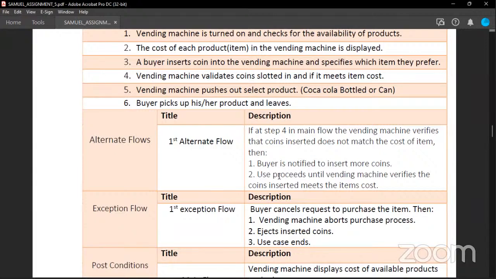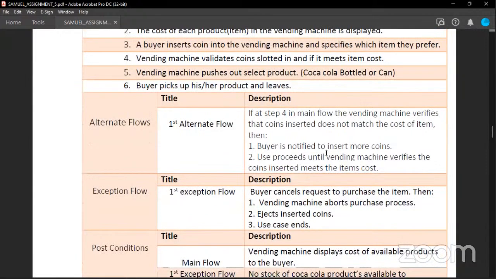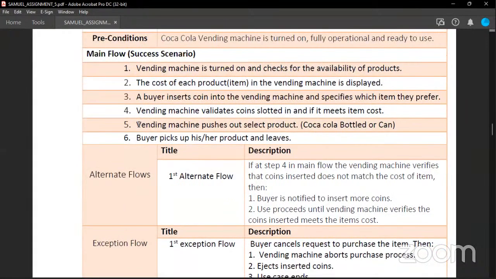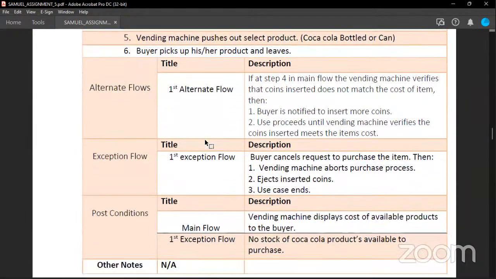Actually, I made a mistake here. I think the customer proceeds to wait until the vending machine verifies the coins inserted. If it meets the item cost, then it will proceed to the rest of the main flow, which is the machine pushing out the item and then the buyer picking up the product.